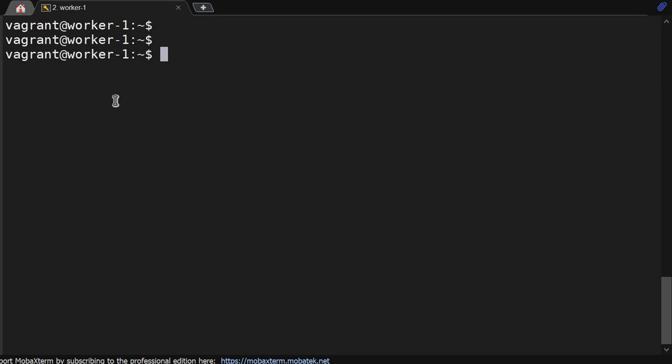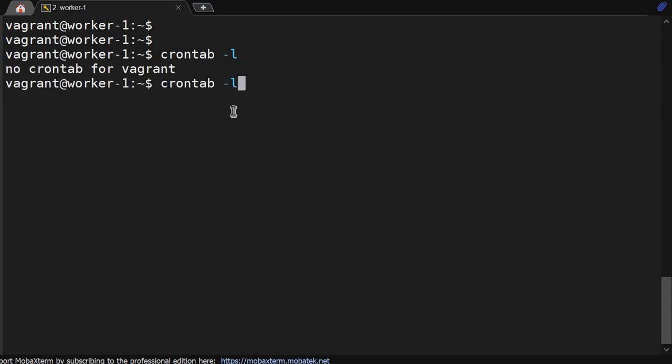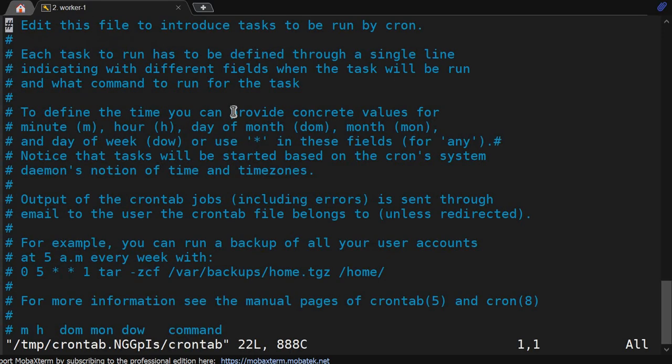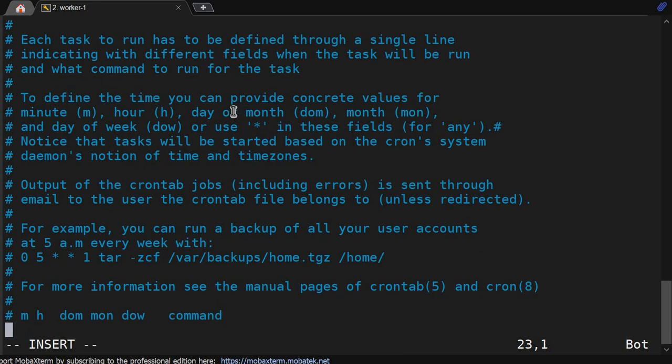So crontab is a command. For every user there is a different cron. Not all users have the same cron; they are pointing to different cron files. So if I do crontab -l for list, there's no cron job for this user. I will edit it, and at the end of the line, let me append.